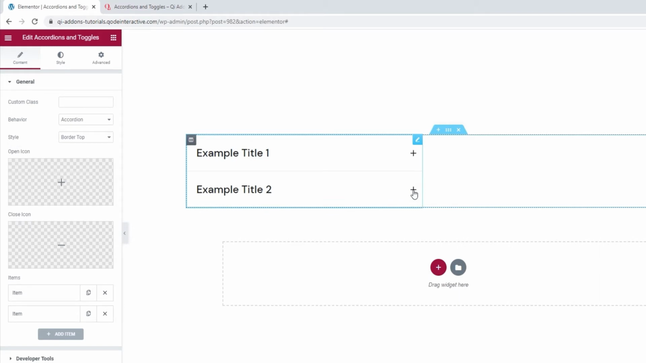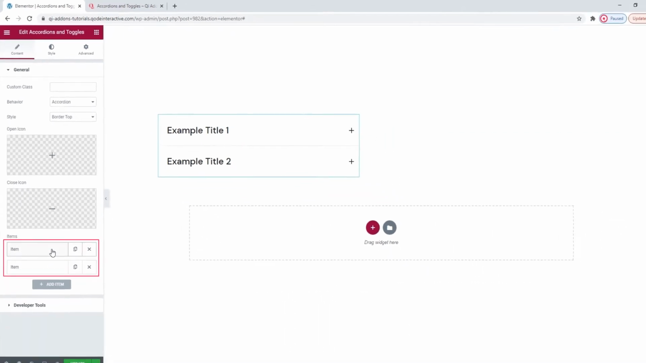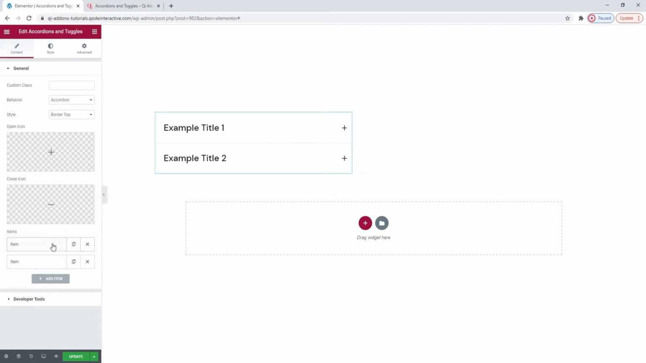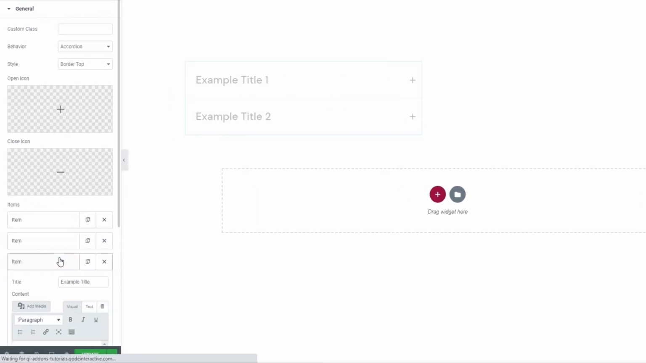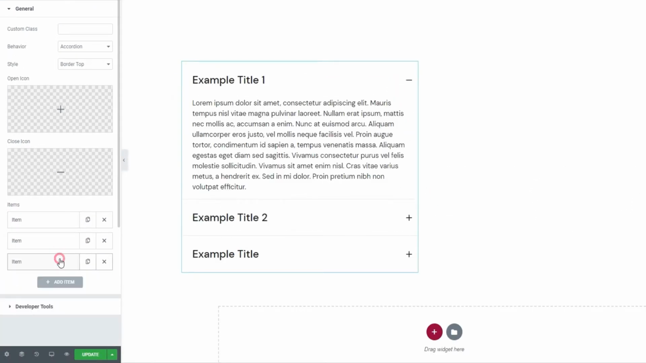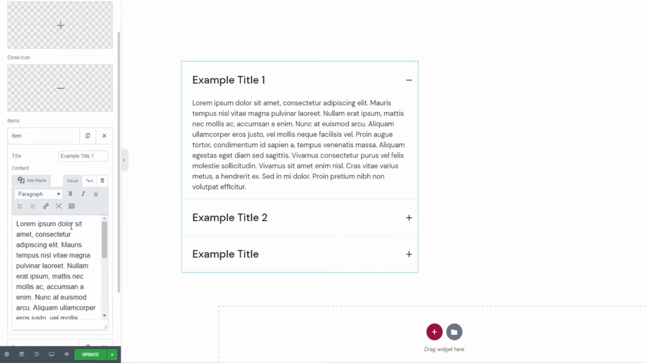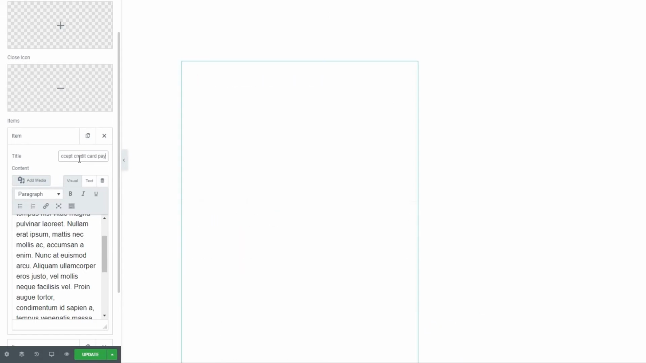Following this, we have the item settings. We have two items, that's by default. I'll add a new one by clicking here. And now I have three items for my accordion. Since that's done, I can start replacing the content for all of them. For starters, you can replace the title using the title field. I'll just use the text from one of the examples on the widgets page, and this will make my accordion look like an FAQ section.